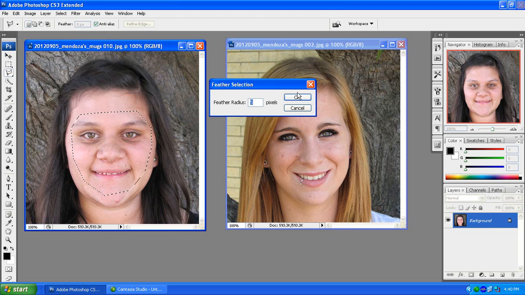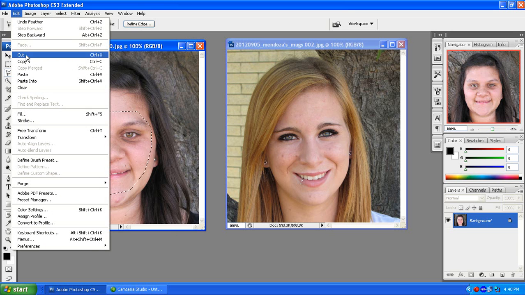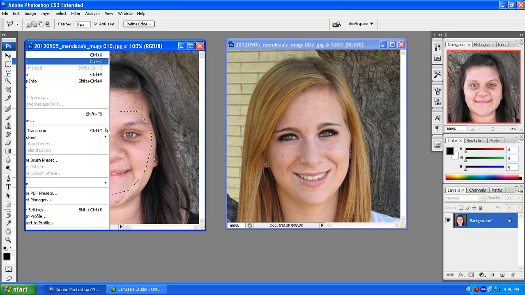Put 5 in here and click OK. And instead of telling you why I'm doing everything, I'm just going to do this and you can figure it out, or ask if you want to know. So I feathered it 5. Next I want to go to Edit, Copy. I want to copy my selection.